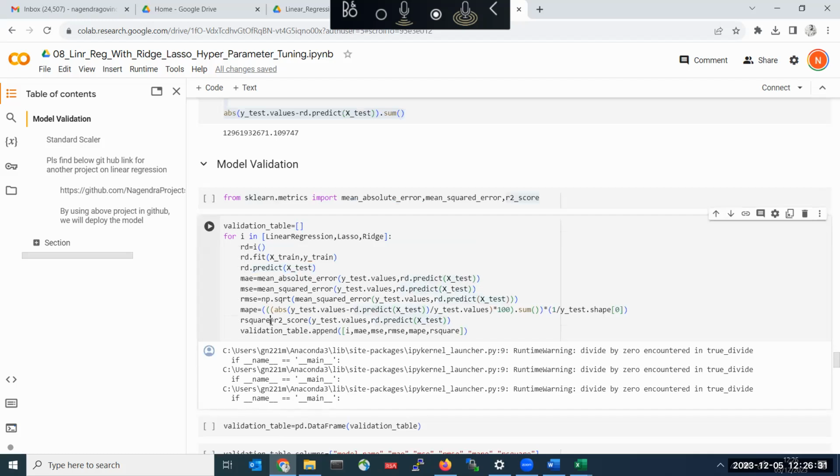These are all the performance metrics we have already discussed. I'm calculating all of them from Python, from one function itself. Whatever values I'm getting here, MAE, MSE, RMSE, I'm adding to the validation table list, the empty list I created here. Append means all those things: the algorithm name, the MAE related to that algorithm, the MSE related to that algorithm. Like that, for these three algorithms, the accuracy will come.